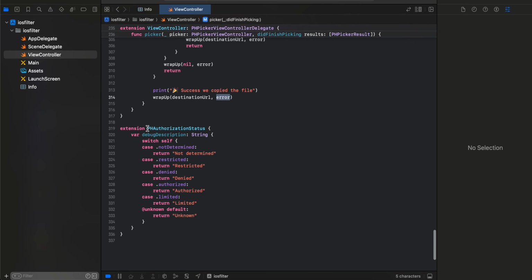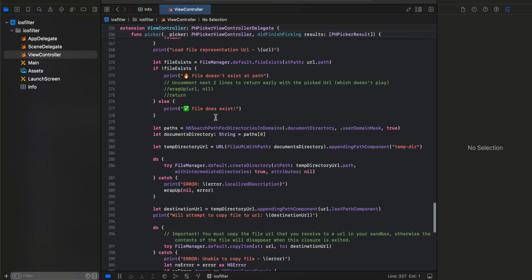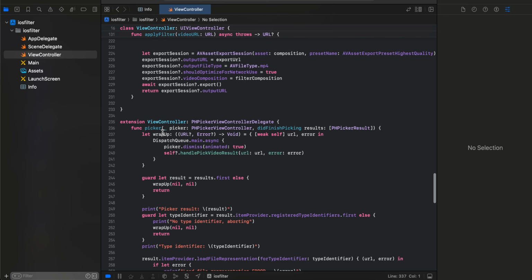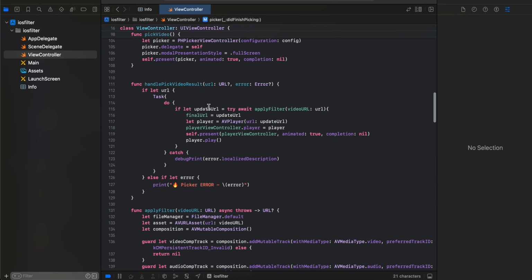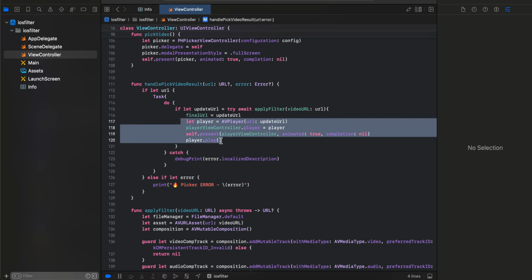And here, as I told you, I have created one extension for the photos permission authorization as well. Now if I come at the very top, you can see once the wrap up is called, we are calling handle pick video result. I have defined that method. We get the URL or the error. If the URL is present, then we call apply filter, which I have defined over here. We pass the video URL, then we get the final URL once the transformation is done. Then we open our AV player and start playing that video.